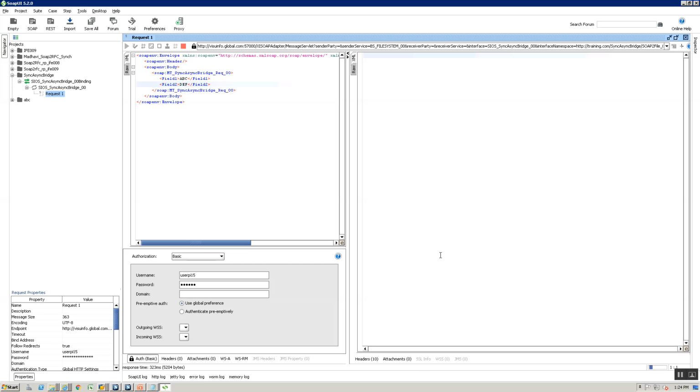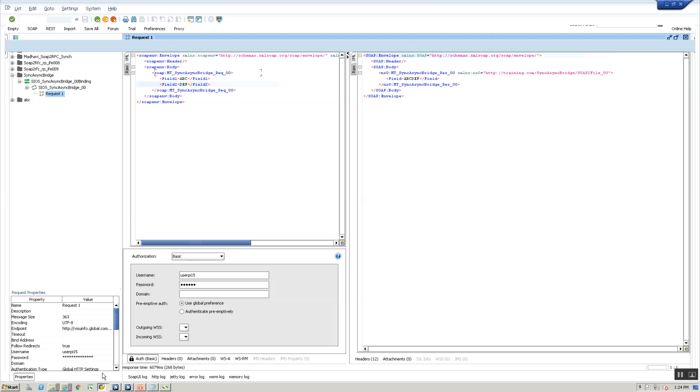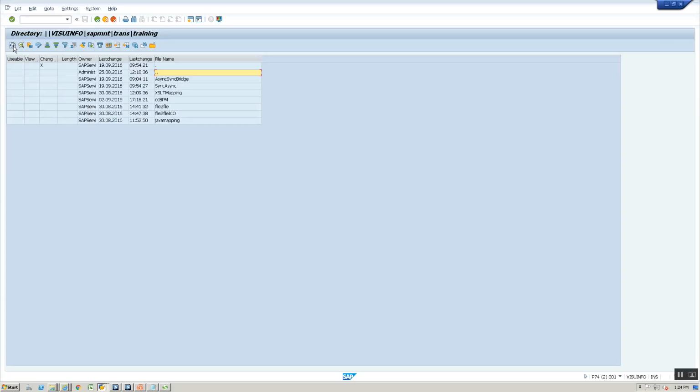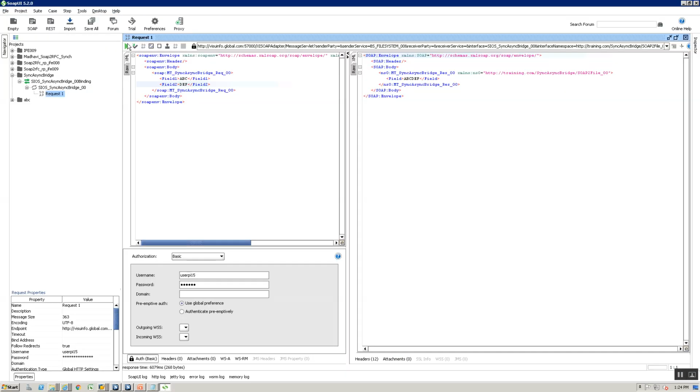So now something's happening. Let's go into AL11 and you got the response back. If you go into AL11, now you'll see the Sync-Async folder is done and there's nothing here, right? Let's trigger once more.